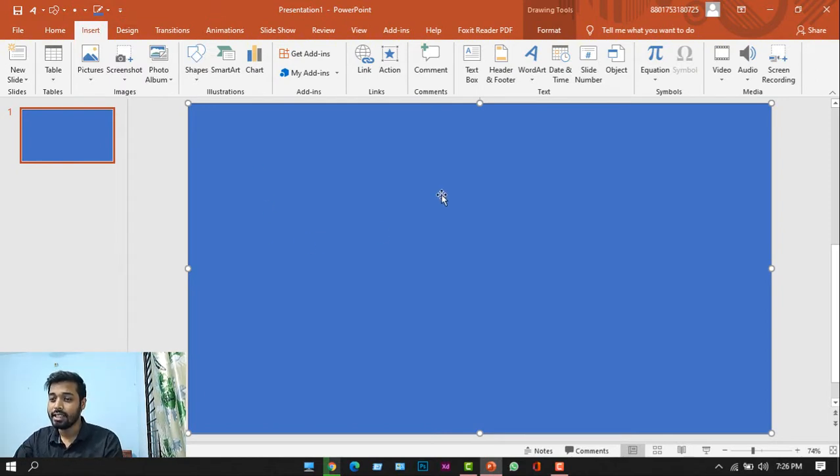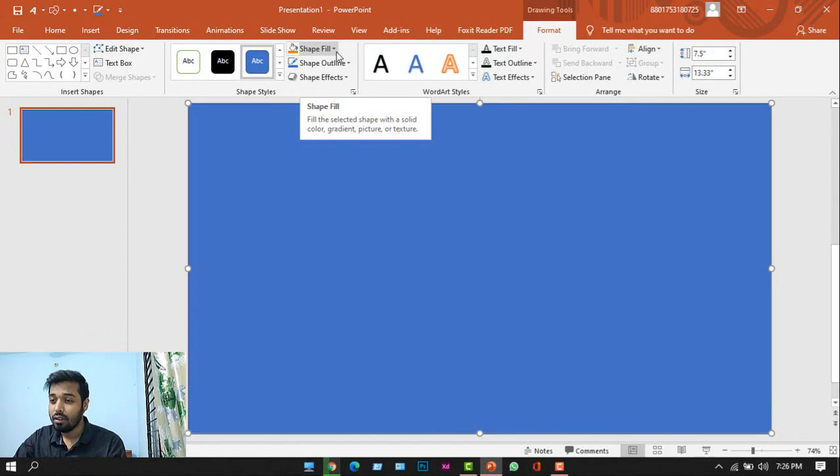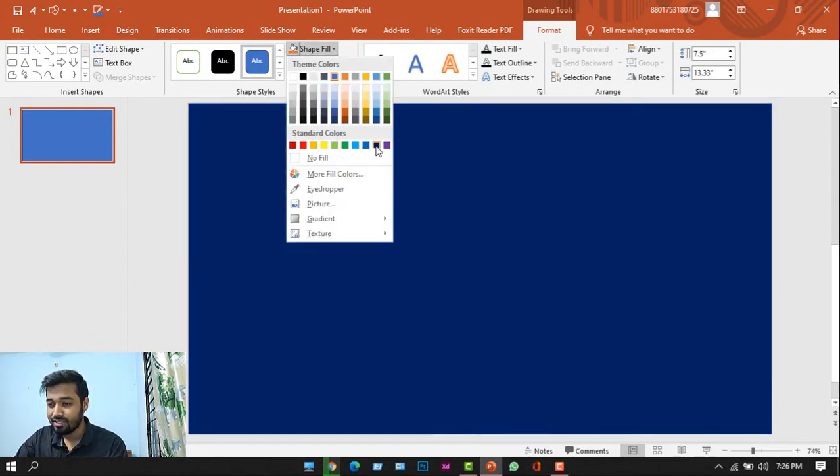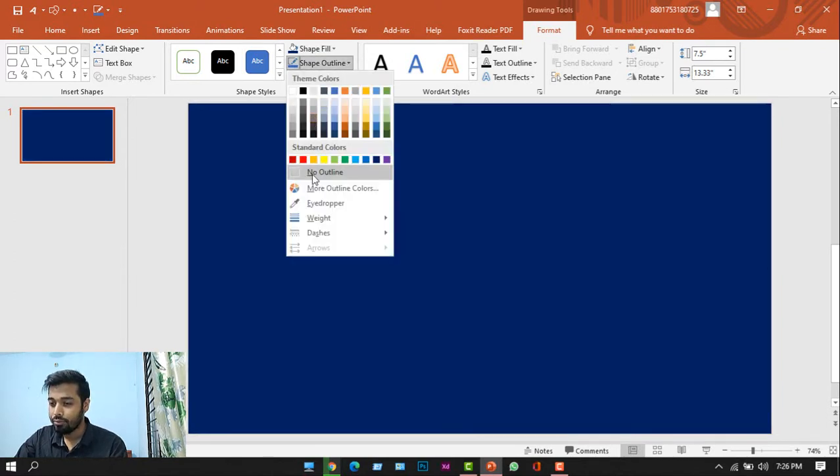This is our rectangle. So I want to format that. For that, I'll go to the Format tab, and from the shape fill and outline, I'll change those. From the shape fill, I will choose a dark blue one, and from the outline, I will choose no outline.